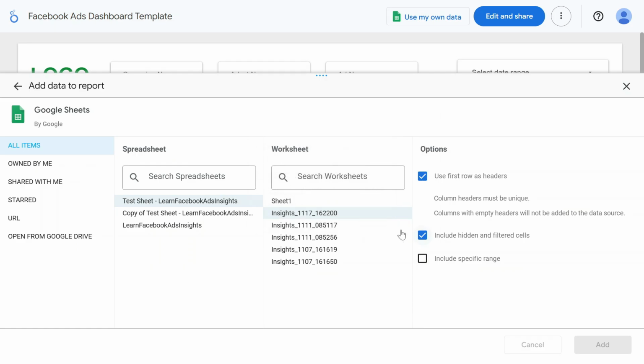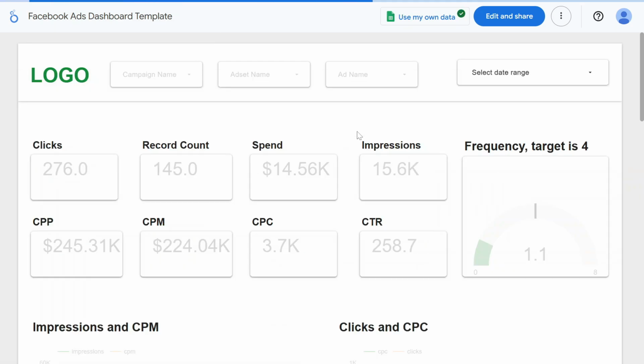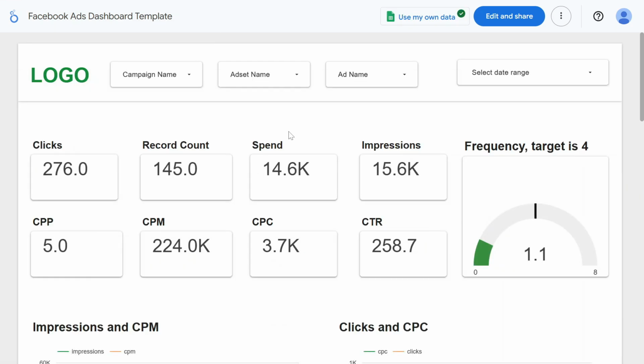So I'm going to click add to report. I just pray I selected the right data, not a blank data. Once this is checked, it means that you are now using your own data. So try to look out for this particular green mark. It means you are now using your own data. Now you are going to click on edit and share.